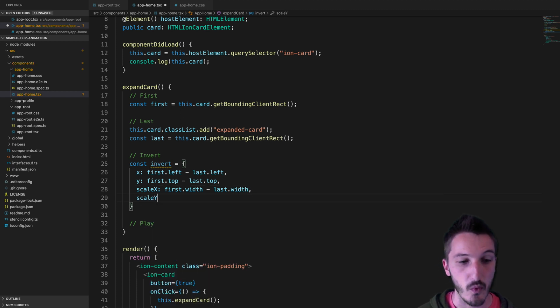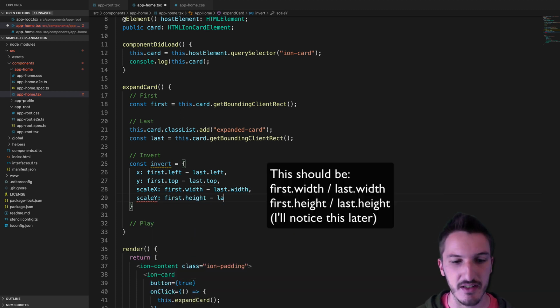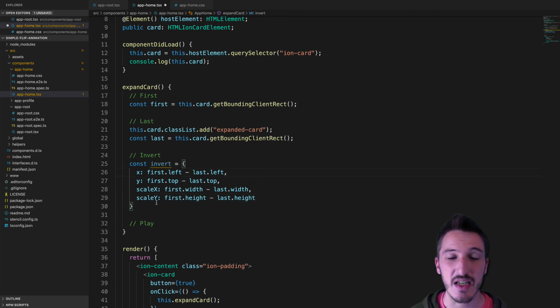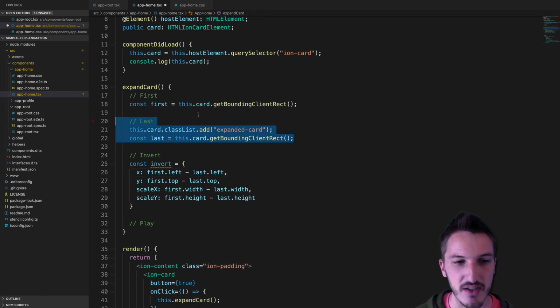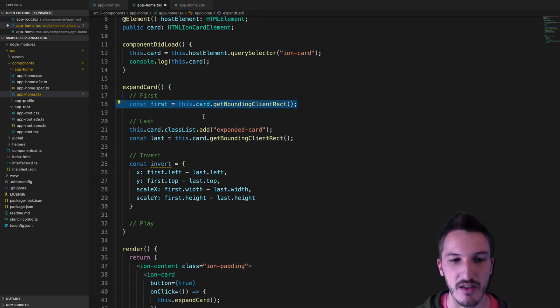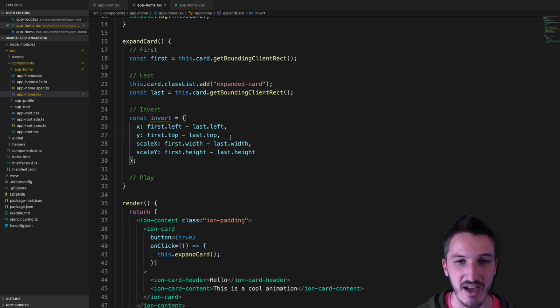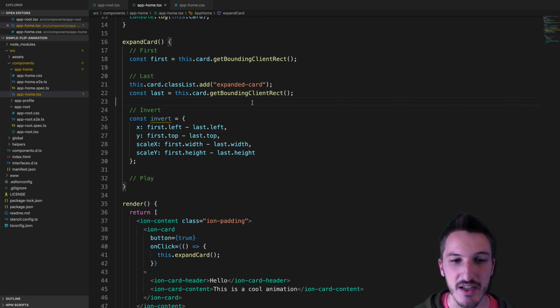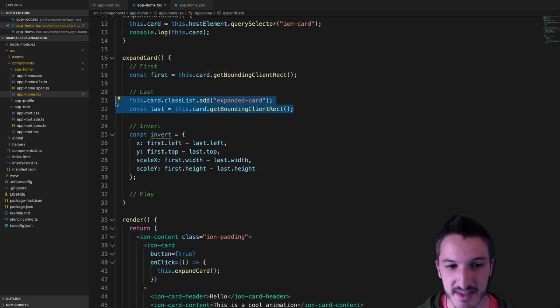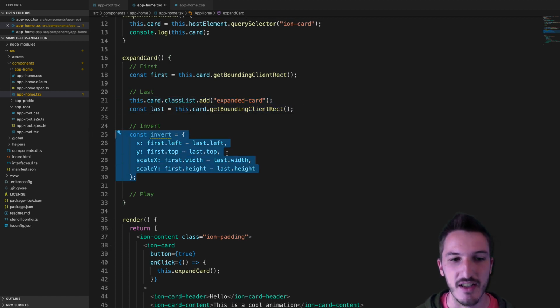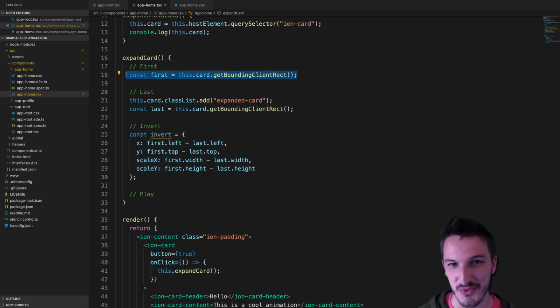And we'll scale in the Y direction, which will be first.height take last.height. So basically this gives us the values we need to transform to get from this final state back into this initial state. So now we can create our actual animation. What we want to do is animate from our transformed initial state out to our final state. So the initial state is going to be this last state, but transformed back into the initial state. And then we'll animate to the initial state.